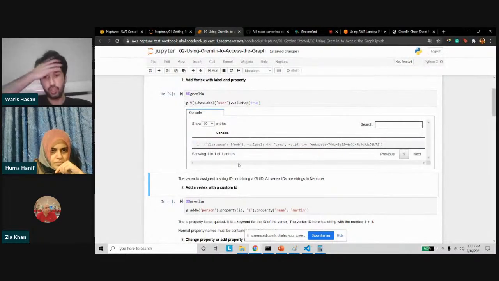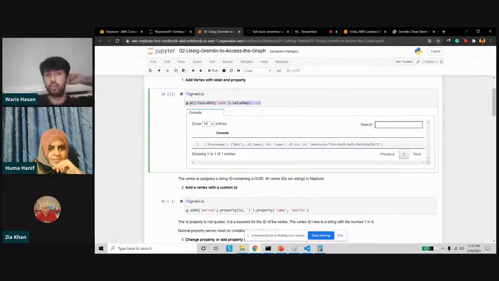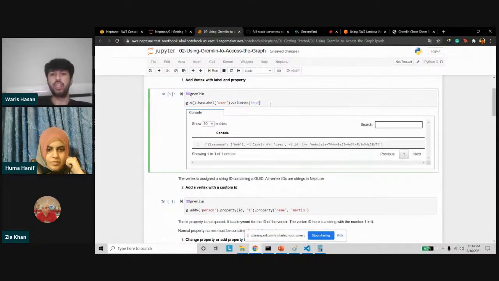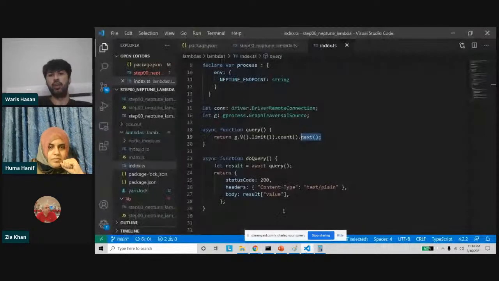Obviously, this is not a full tutorial of Gremlin. We will see that in the next class. But this is how you basically play with your graph, and this is how you would be writing queries. The notebook you can use very easily to quickly check what is inside your graph, and if you want to test any query, you can easily do it over here instead of doing it in your Lambda function.